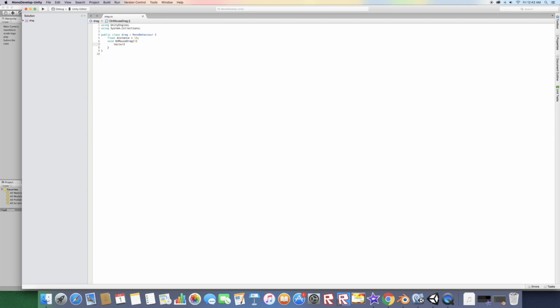Vector3 mousePosition equals new Vector3, Input.mousePosition.x, comma, Input.mousePosition.y, comma, distance. All right, so we got that part done.